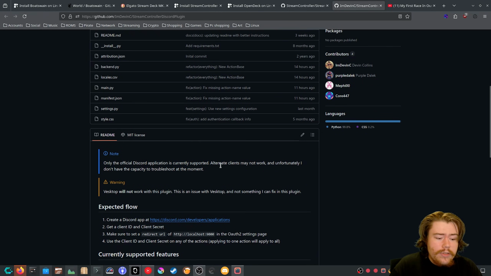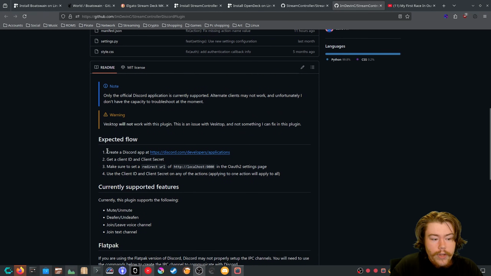But if you're running the system one, we first need to go through, and if you're on Flatpak also, you need to go through these steps, which is you need to go to the Discord developers application website. You need to create an application, name it whatever you want, like StreamDeck.